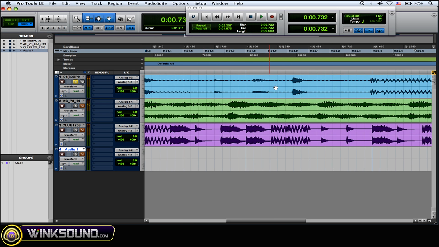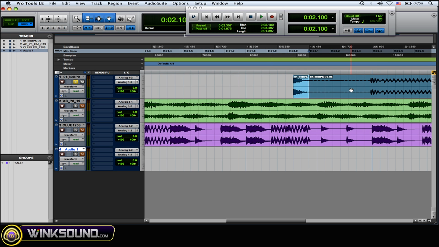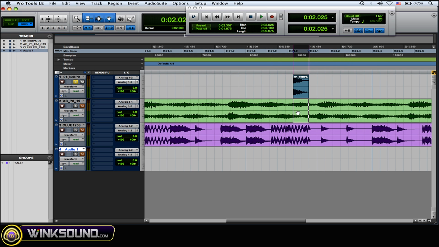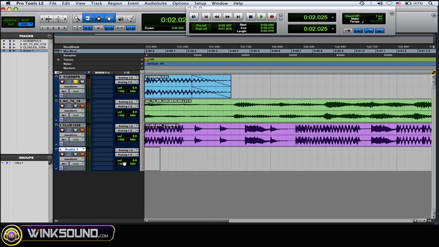And then there's a hi-hat in here that I want. And again, Control B to make a cut. All right, so this hi-hat, I'm gonna drag down to this empty stereo audio track that I have here. Okay, and then I use Command D to duplicate.